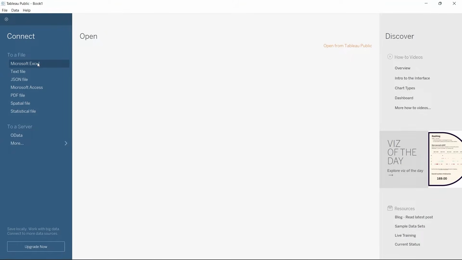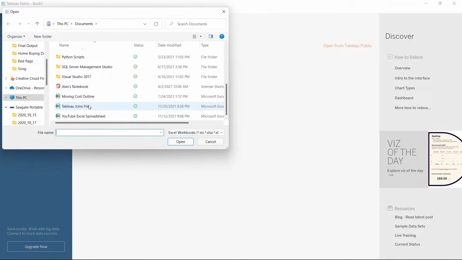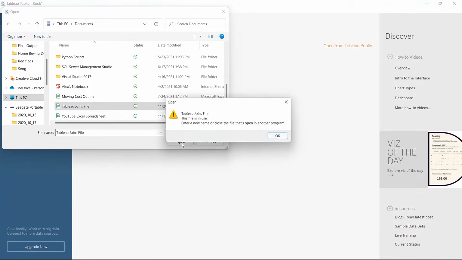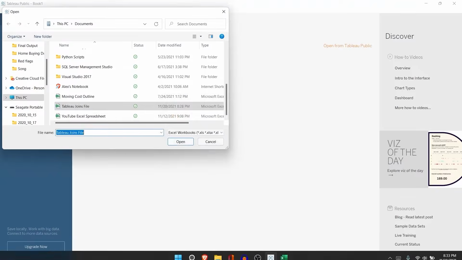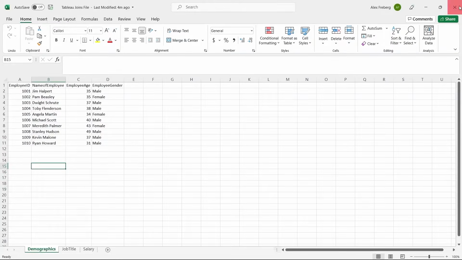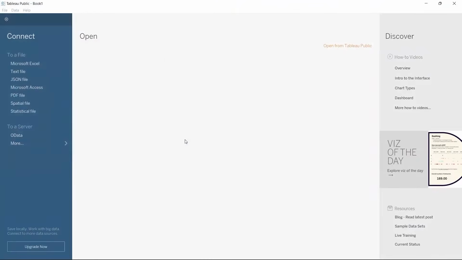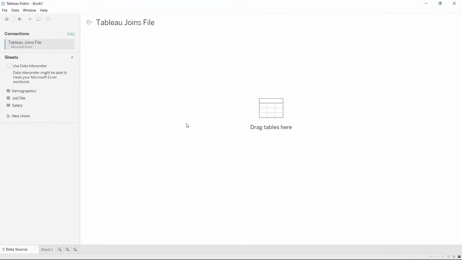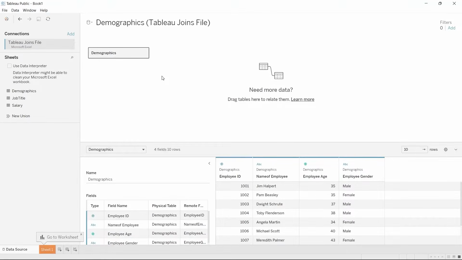And so we're going to click Microsoft Excel. I'm going to scroll down here to Tableau joins file. I'm going to open this up and I have it open, so I can't use it. So let me get rid of that and let's open it again. Perfect. So now what we're going to do, and I'm going to show you how to actually open up the joins in a second, but what you need to understand is when you first come here, Tableau doesn't automatically allow you to use the joins.